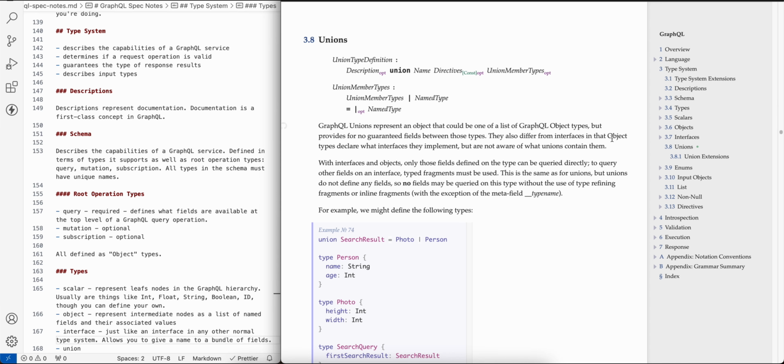They also differ from interfaces in that object types declare what interfaces they implement but are not aware of what unions contain them. Which is to say, if an object is part of a union, it does not know that. That makes sense. With interfaces and objects, only those fields defined on that type can be queried directly. To query other fields on an interface, typed fragments must be used. This is the same as for unions, but unions do not define any fields, so no fields may be queried on this type without the use of type refining fragments or inline fragments.